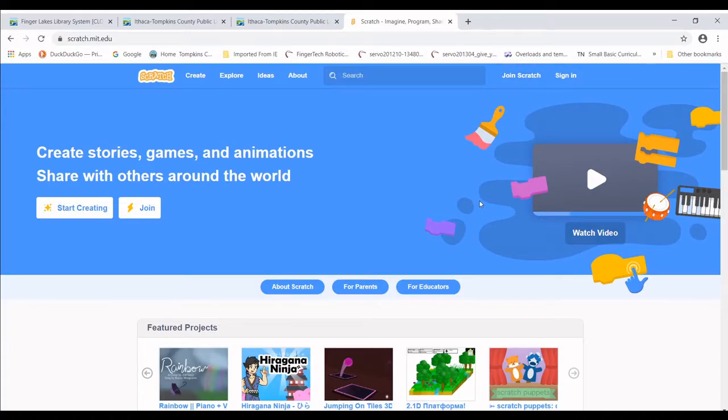Now, to join Scratch, it's the usual. You have to make a username and a password and have a valid email. So if you're too young to have an email, make sure you get a parent or guardian's help and permission before you join Scratch. Alright, let's go check out the coding area.